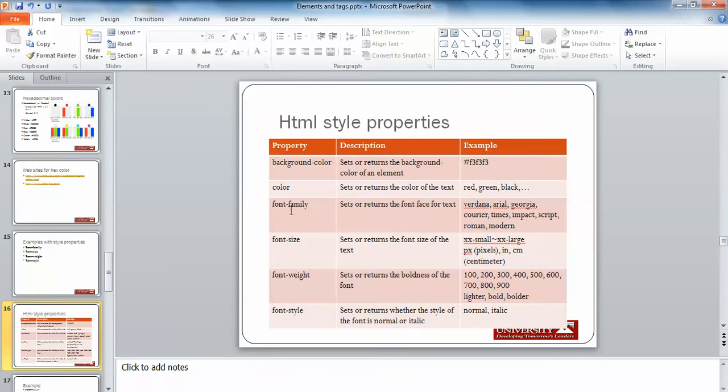Or you can select a different font family. Like say we have Times, we can have Roman, we have modern. Or you can change the size. You can use large, or you can use something else. We can have an example for this. Or you can set the boldness. You can use some number like 100, 300, or use bolder or lighter. Or the style will have normal or italic.